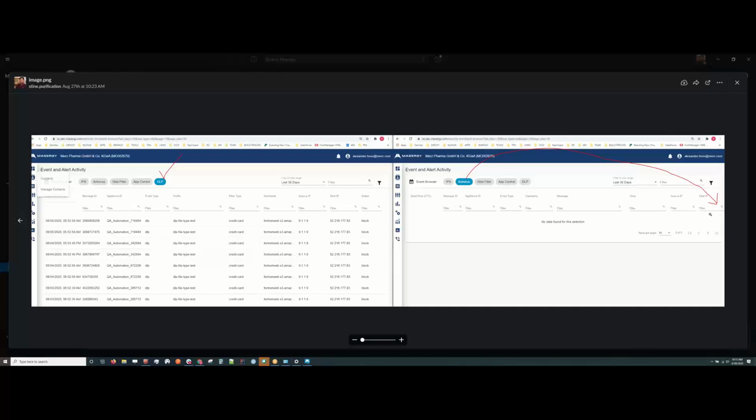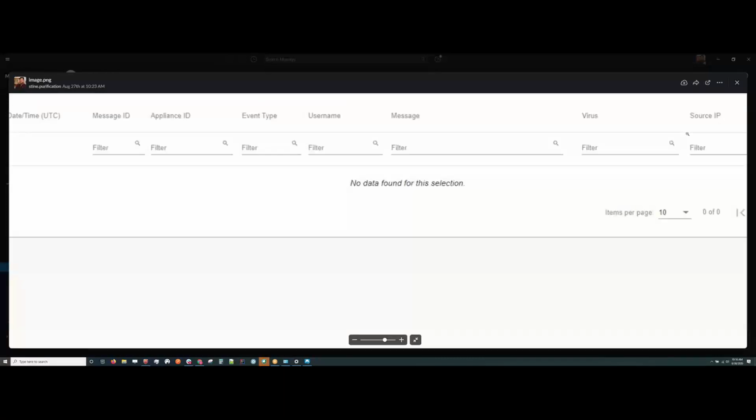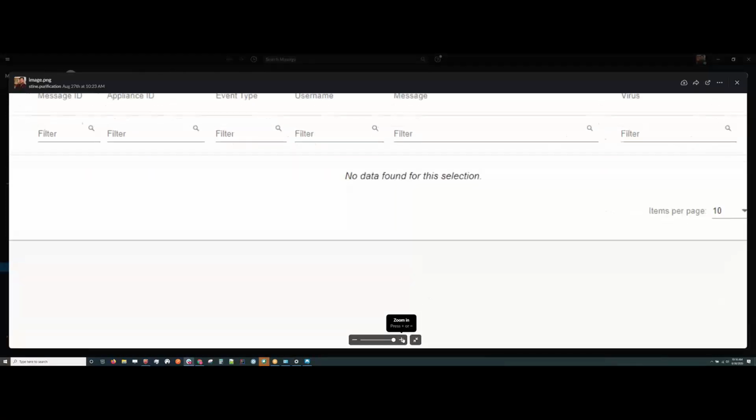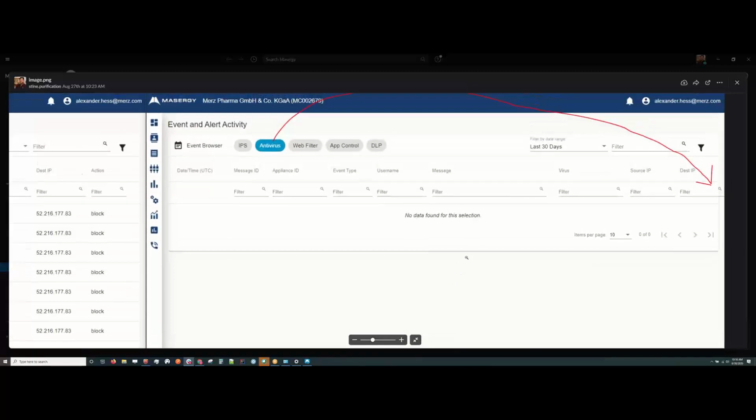Who can tell me what's wrong with this filter input field versus this right here? Do I need to zoom in a bit more? Maybe too much. Oops. Hold on. Okay. Can you see better now? Yeah. Okay. Come on, tell me.